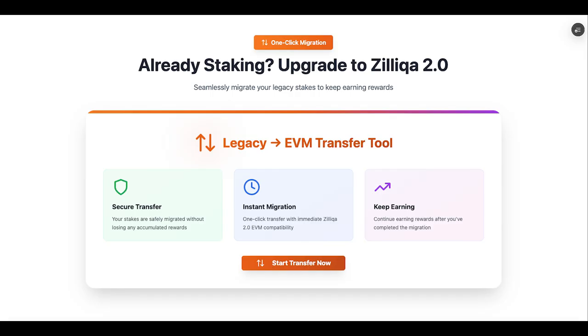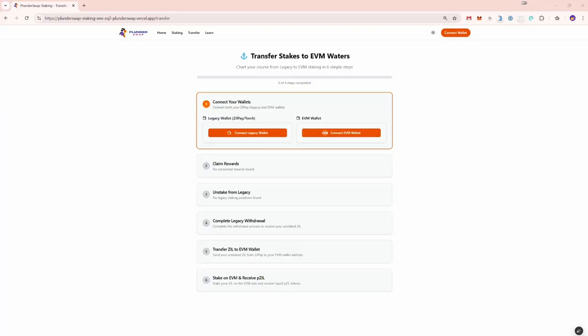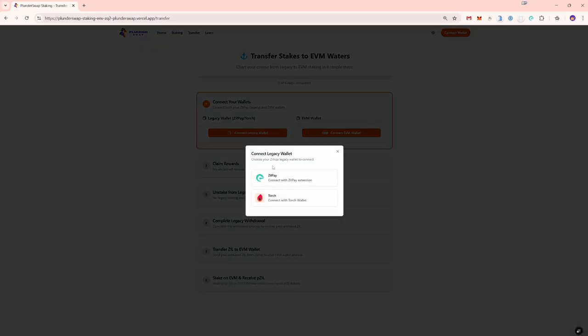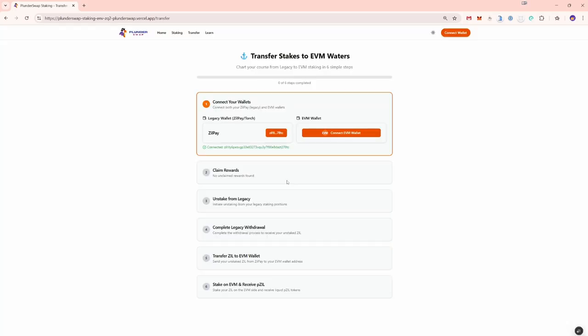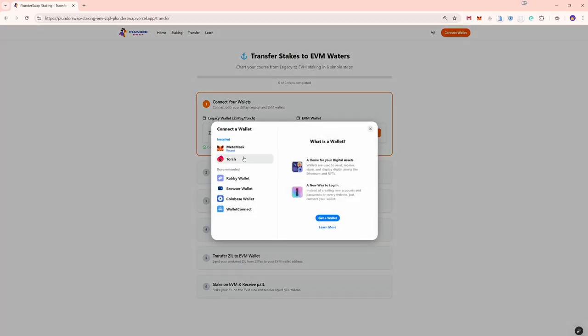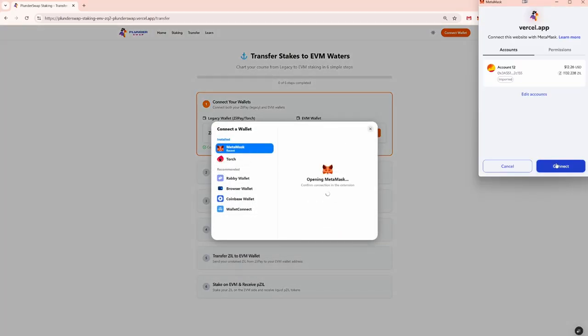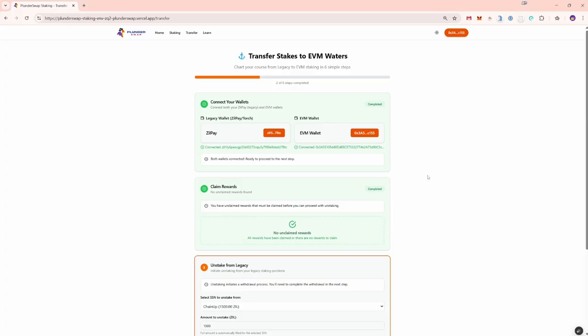So we're going to get right into it now and connect our wallets. To start with, it will be the legacy wallet, Zilpay or Torch, and then the EVM wallet. Today we'll be using MetaMask.